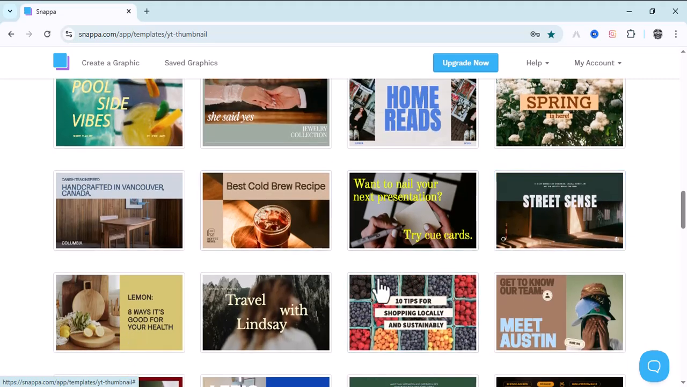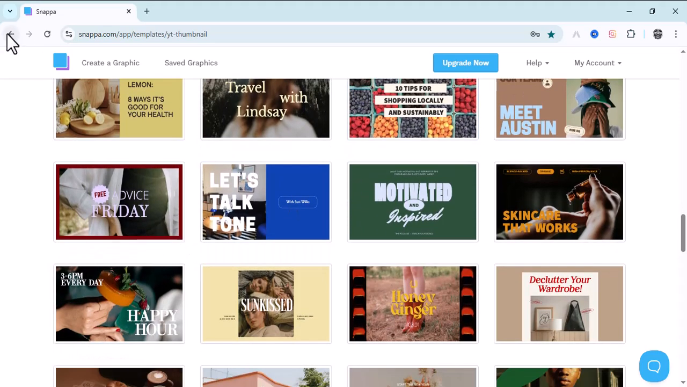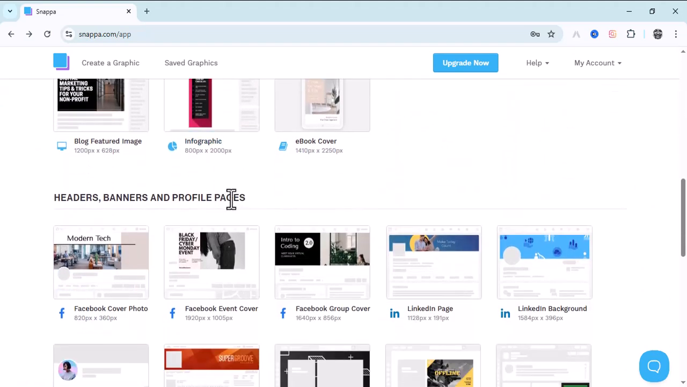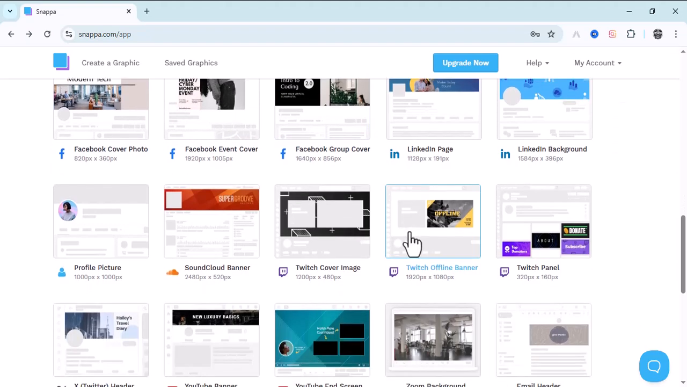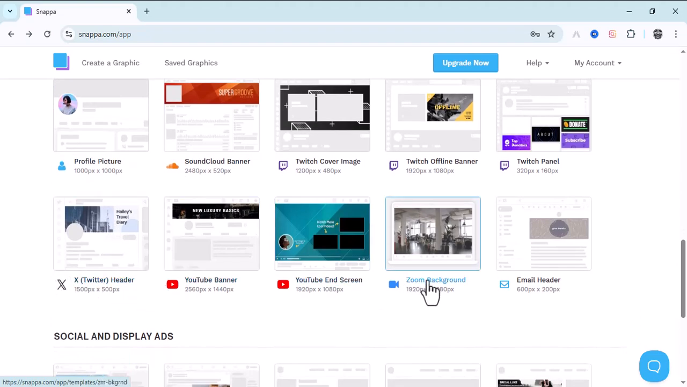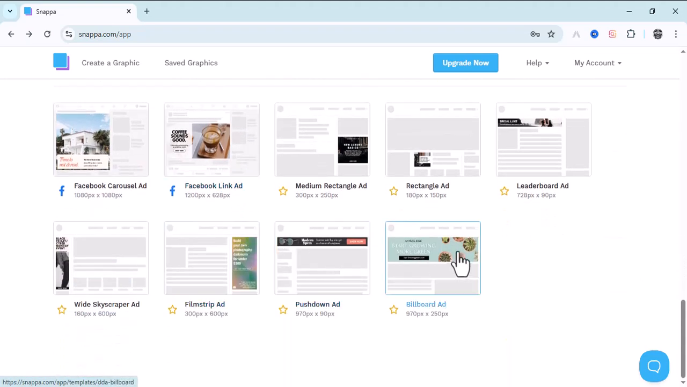So if you are good with graphic design or anything like that, you can literally earn money using Snappa. That's just how it works, guys. If you have any more questions, you can drop them in the comment section. As you can see here, it says header, banner and profile page. You see everything, guys: LinkedIn, Twitch, Twitch cover image, banner, profile, Twitter. If you are good and you know how to design any of these things, what you just need to do is design and list them on Snappa, and that's all, guys.